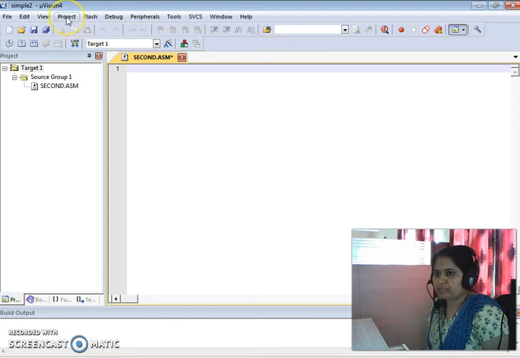Microcontrollers, that is 8051 microcontroller. So for that purpose we are going to use the Microvision Keil software version 4. In that, first of all, one should create a project. So first of all I will show how to create a project.